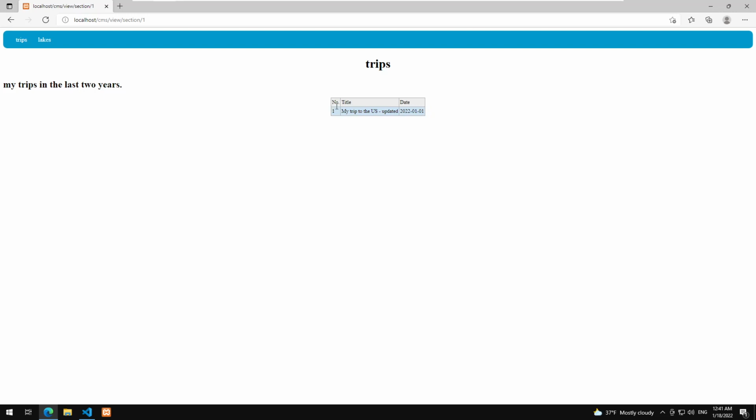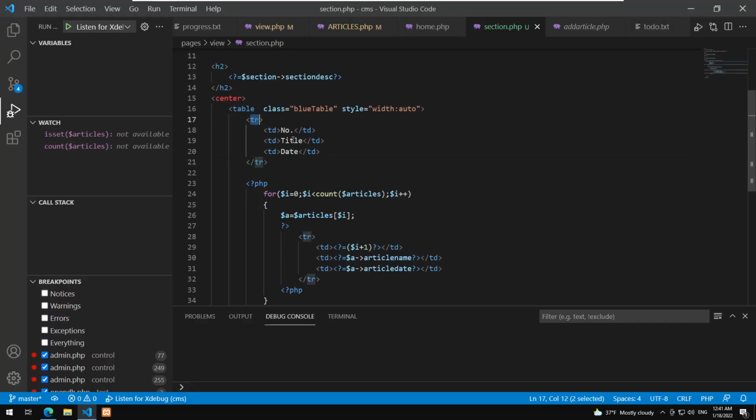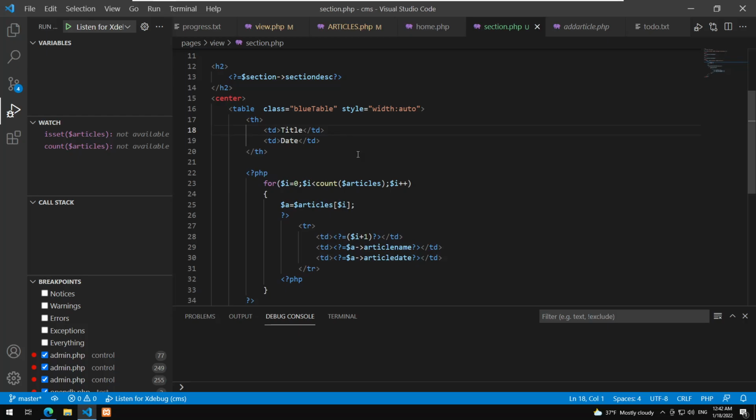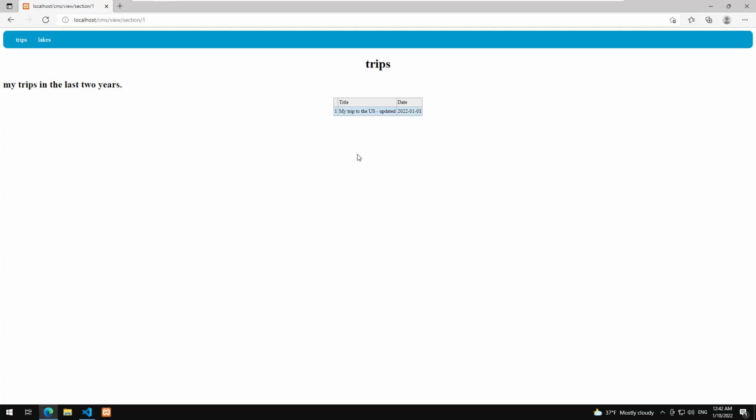Okay, so number 1, this is the title and date and so on. Now if I make th, it seems that with this CSS it is adding an extra column at the beginning, if that makes sense. So I'm gonna remove this and refresh. Yeah, now it's working much better. Okay, that looks good. Okay, so if I go to lakes, now this is the lakes.